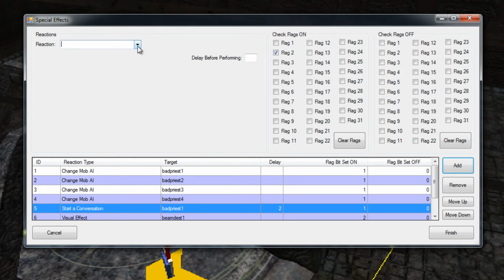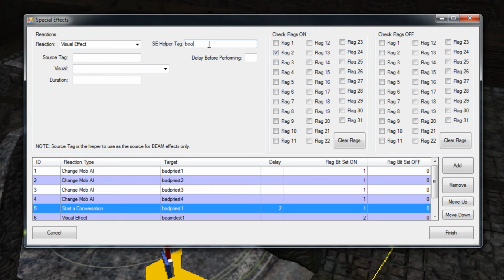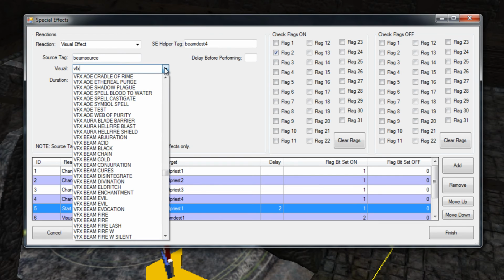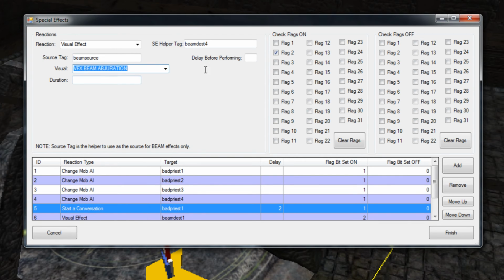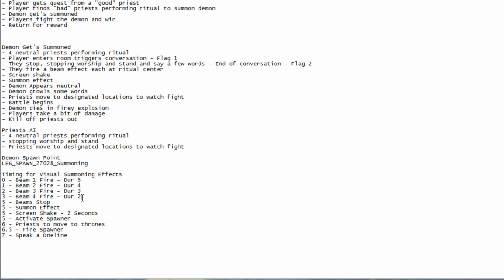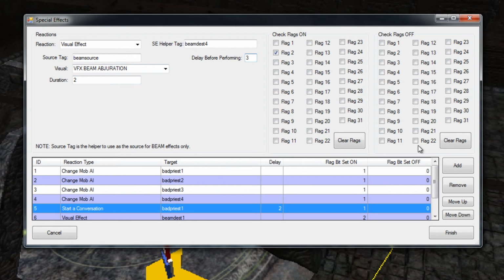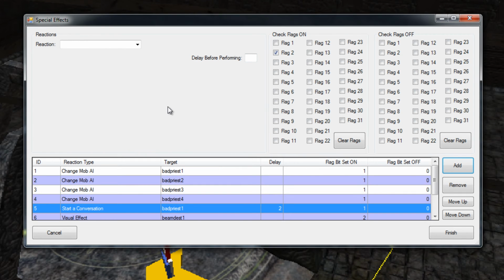So add, and then a visual effect of beam dest 4, beam source, VFX beam abjuration. It's going to have a duration of 2 and starts on 3. Double check. Starts on 3, has a duration of 2. Yep, that's right. Okay, that's the beams.